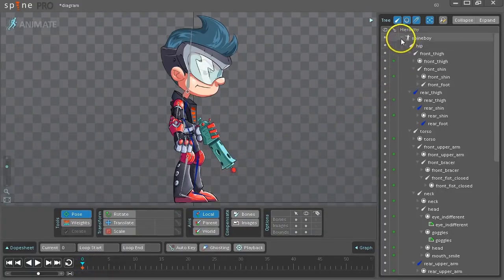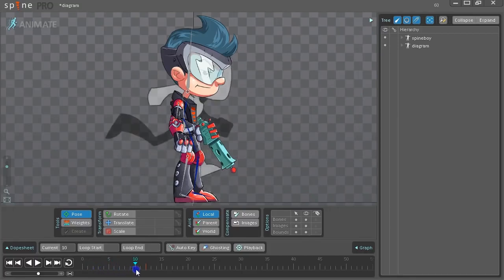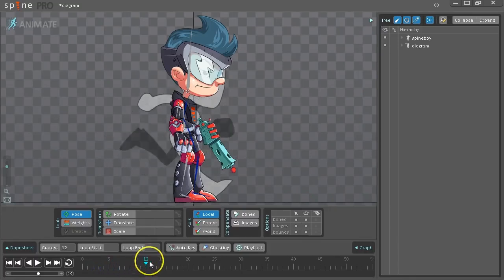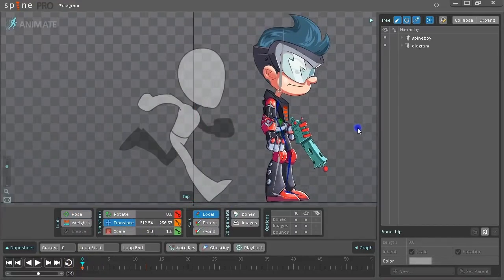To help us out, we can show the diagram skeleton, and you'll see an image in the background. There are 12 of these images, which make up the major poses for our run cycle, and the 12th frame is the same as the first frame. So what we'll do is go to frame 0, press 1 to get the root bone, and translate it so that Spineboy moves out of the way.